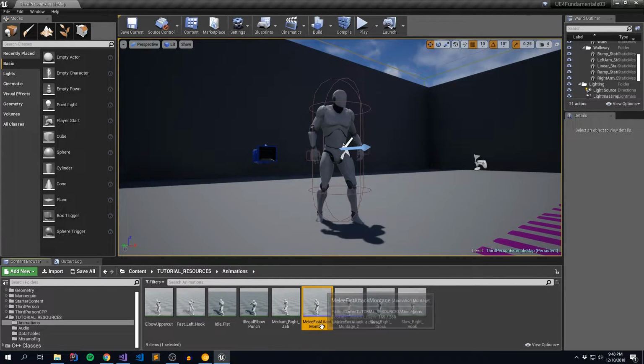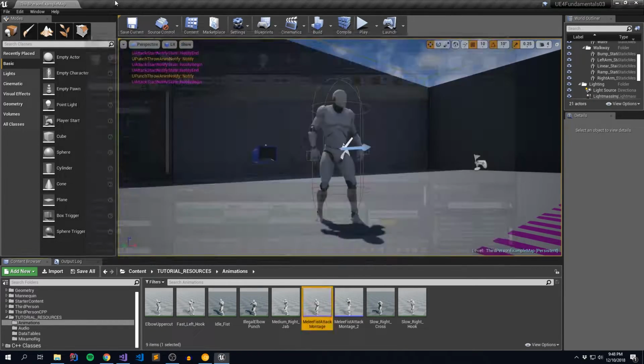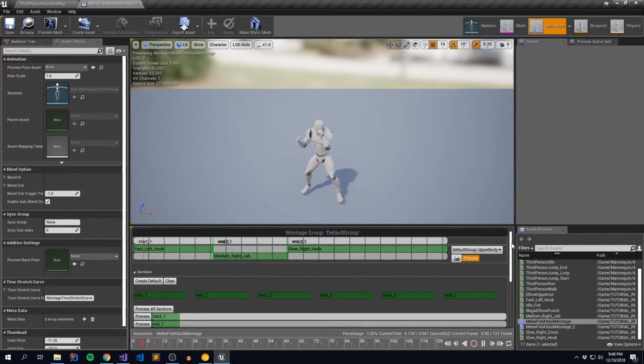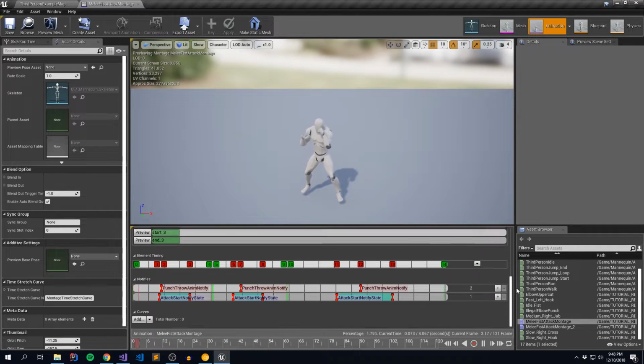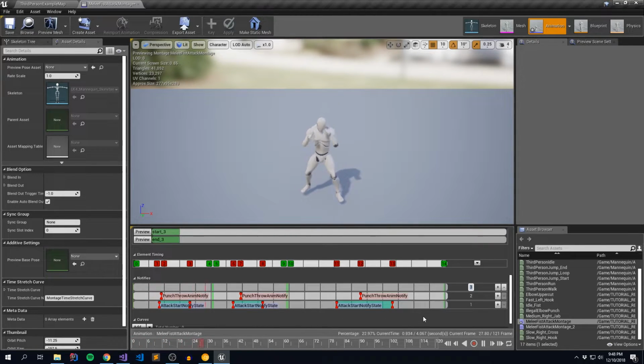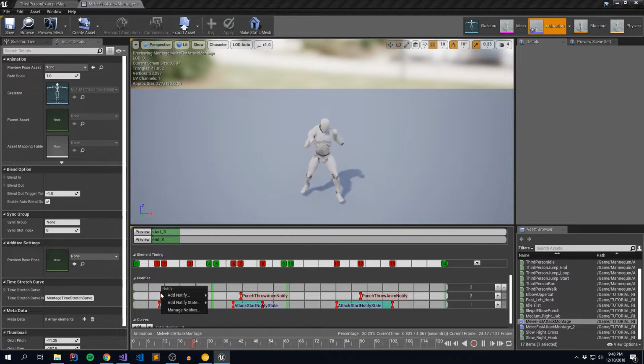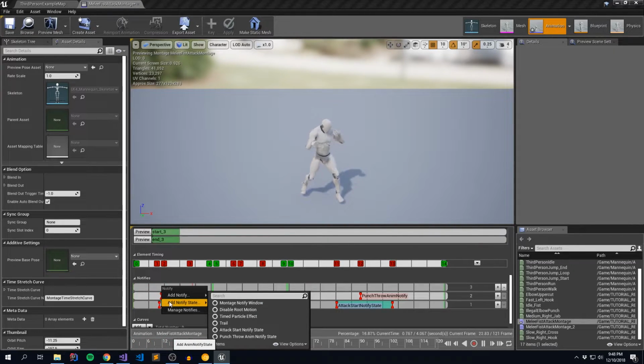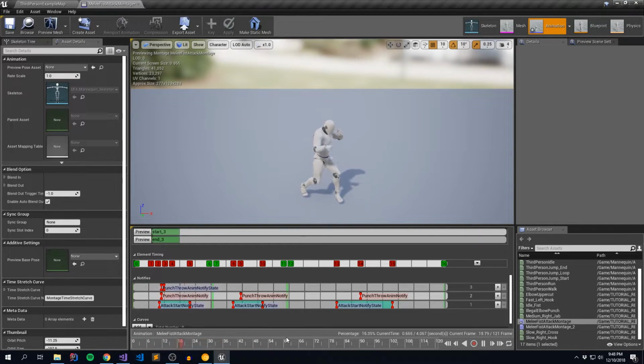And we're going to go back to our melee fist attack montage, and let's just make this a little bit bigger. And we're going to scroll down to our notify section again, and we're going to add a 3rd track. And we're going to do the exact same thing. So we're going to say add notify state, and we're going to bring in our punch through UAnimNotifyState.